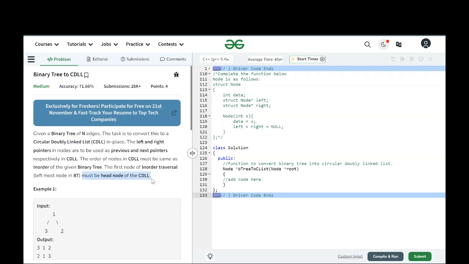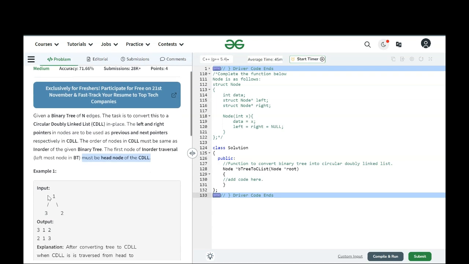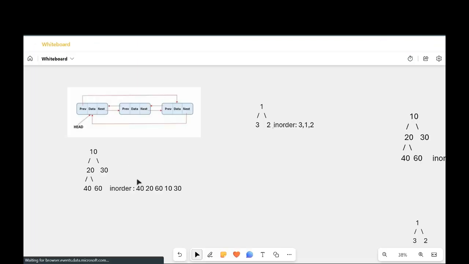Okay, so what the question states is that basically we have been given a binary tree, right? And we need to convert it to a circular doubly linked list in place, right? We have to do the changes in place. We do not have to take any extra space. And also it has to follow an in-order traversal, right? So I'll be telling both what a circular doubly linked list is and what an in-order traversal is. So let's look into some of the examples.